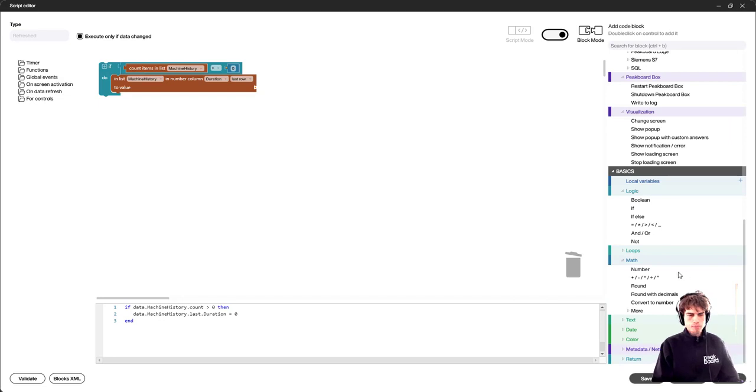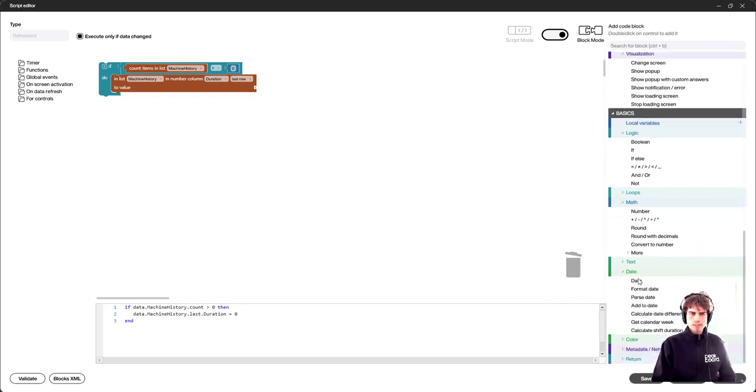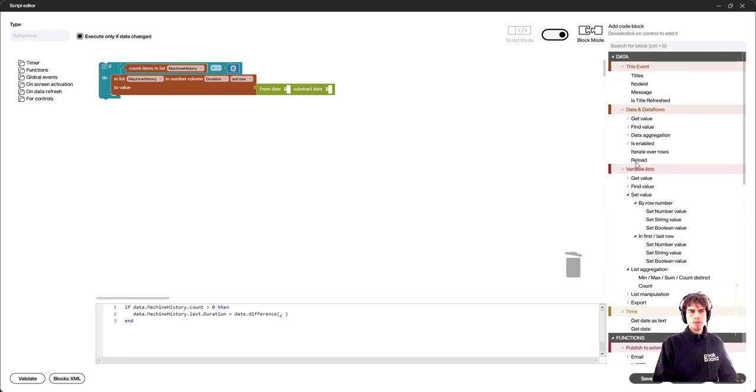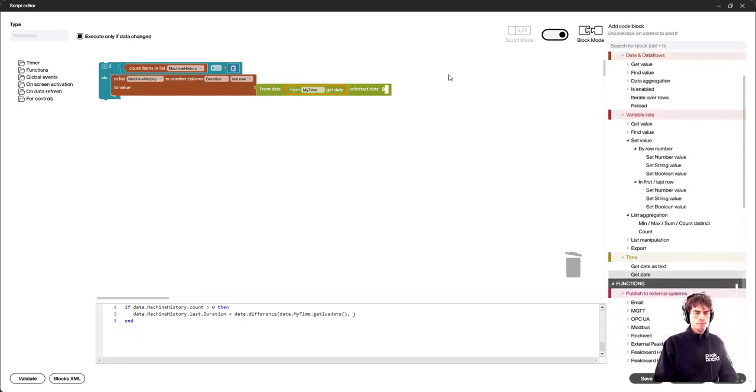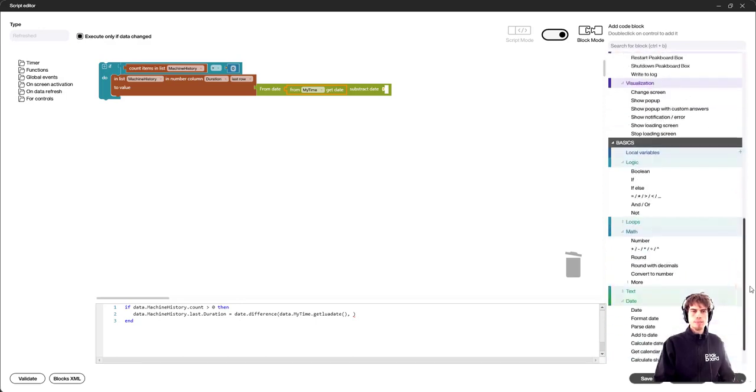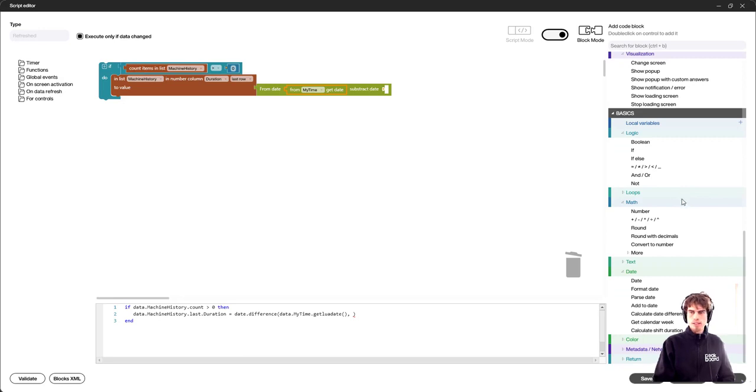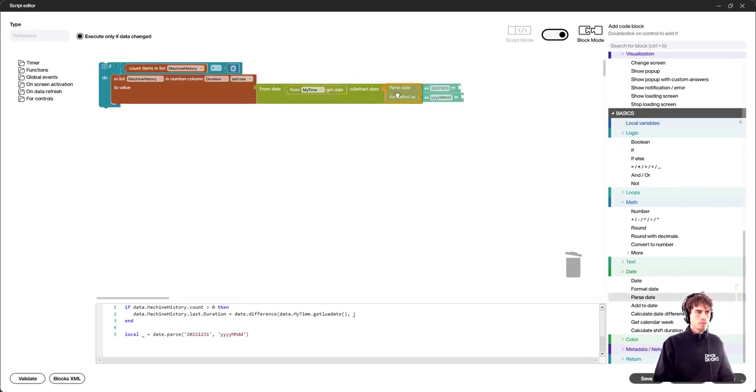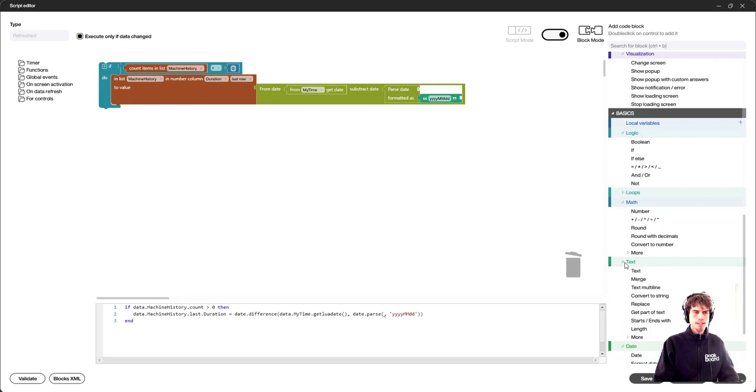Now things get a little bit complicated, but I will explain it to you. Now I go to date and I say I want to get the date difference. So I just place that one here, and I want first to use the current date. So for that I go here to time and get date, and I just place that one on the first position. From that I want to subtract the timestamp we added before to that list. So here I go to parse date, place that one here, and I will remove that part, and I go here to text and say merge and put that one here.